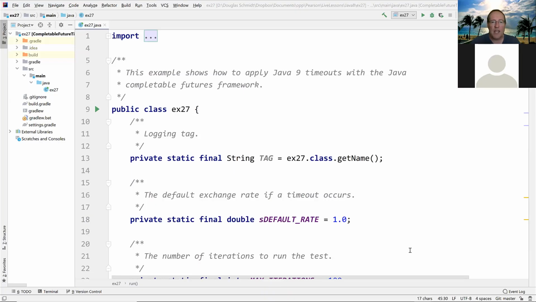So we'll start with the EX27 example. This example is going to illustrate how you can apply Java 9 timeouts in conjunction with the Java CompletableFutures framework. As you're probably aware, CompletableFutures came along in Java 8, and then they've added a few things to it over time. One of the features they added in Java 9 was support for timeouts. So I'm going to show you how to use timeouts as a completion stage method. Let's take a look at the example here.